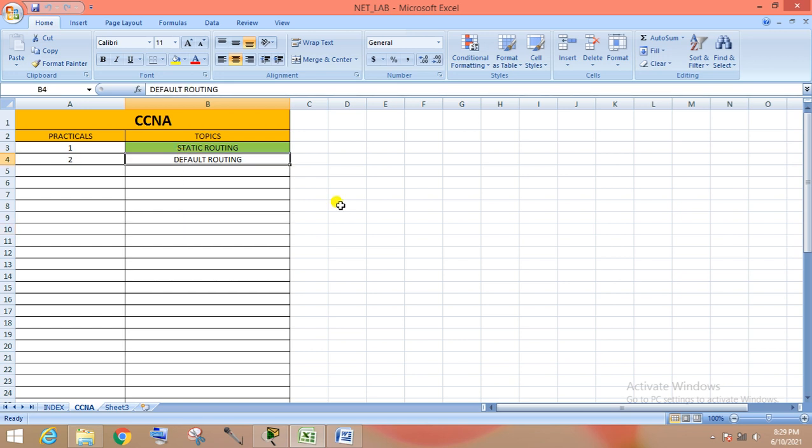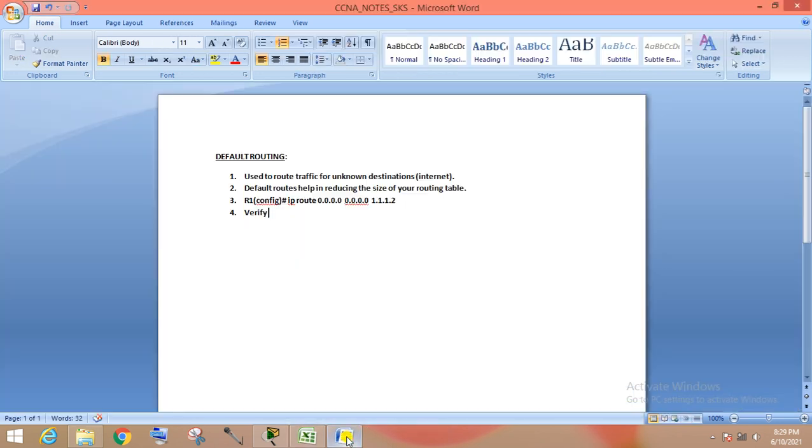Today our topic is to verify the default routing. How can we verify the default routing? First, we have to know what default routing is. What is the benefit of doing default routing? We have already done static routing for finding the routing updates for a neighboring router. But what is the benefit of doing default routing? We generally do default routing in the following scenarios.